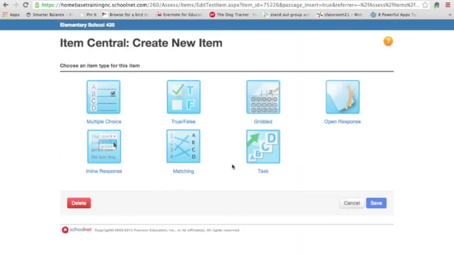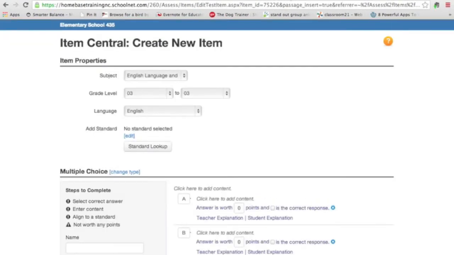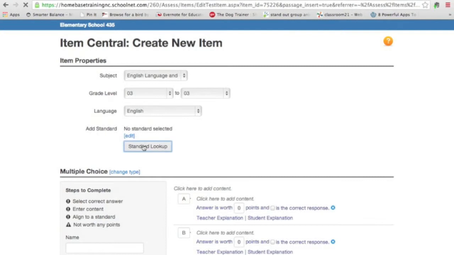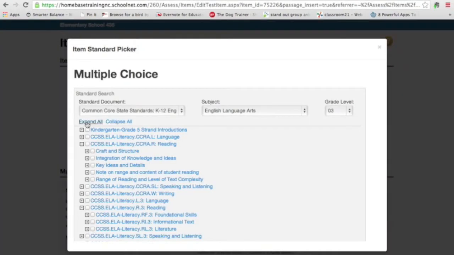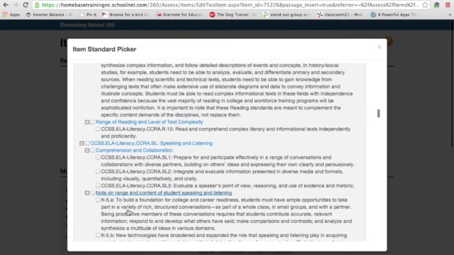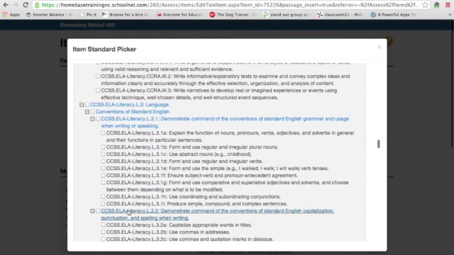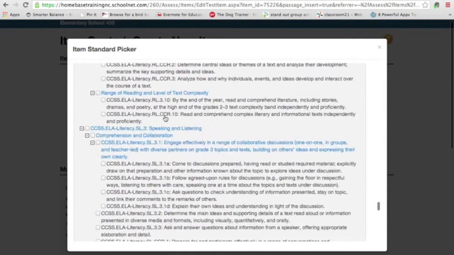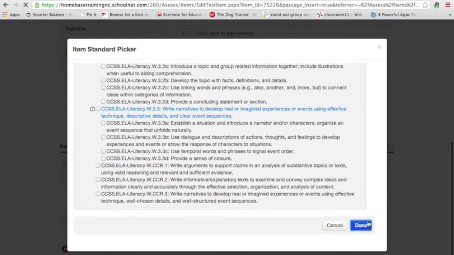In this case, we're going to do a multiple choice question, and so we are going to add content. The standard that we are going to be using is going to be RI 3.1. So we're going to look up for that standard. And so as we look up this standard, we're just going to expand these so that we can see all of our different standards. And we are specifically looking at RI 3.1. So we'll scroll until we find that. And we'll click on that and say done. And once we've done that, we're going to go and create the content of our question.